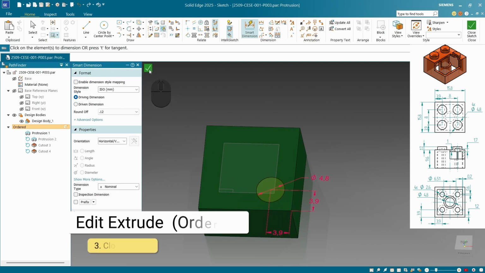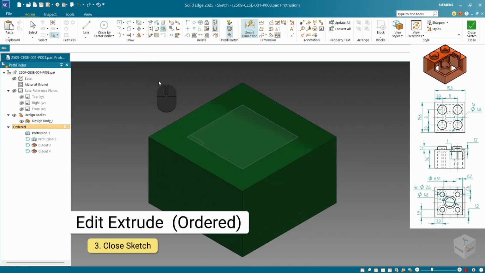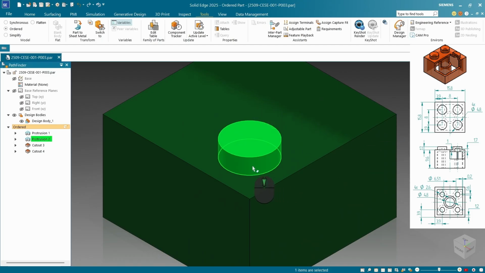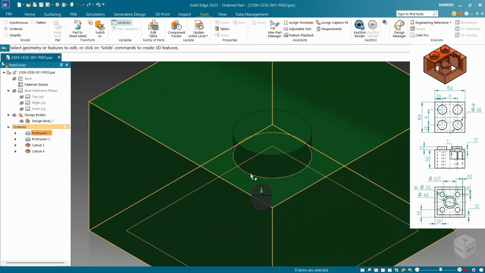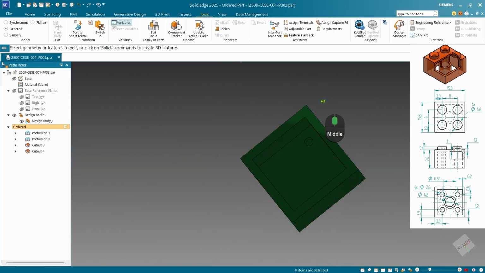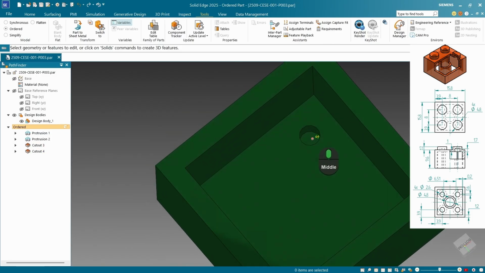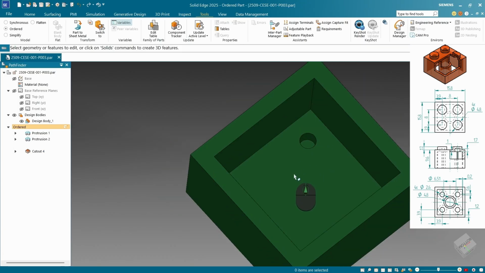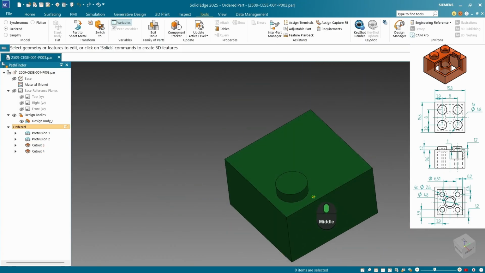I'm going to hit the close sketch button here to get out of the sketch and click finish, and our extrude feature is reconstructed according to our sketch dimensions. That's actually pretty good, and you can see our whole feature has followed along with it. And you might be wondering how that happened.